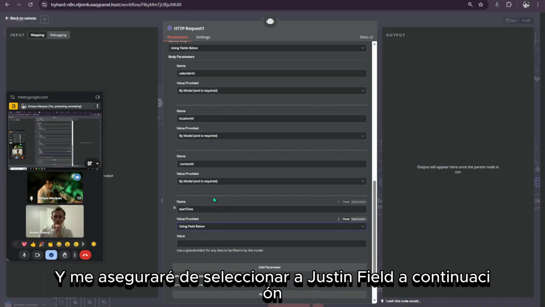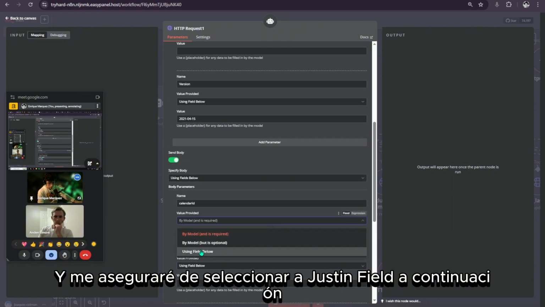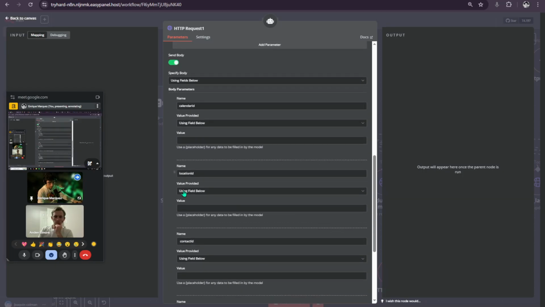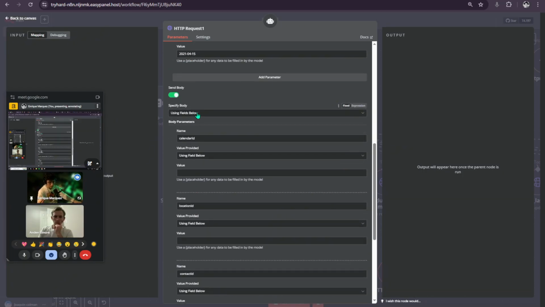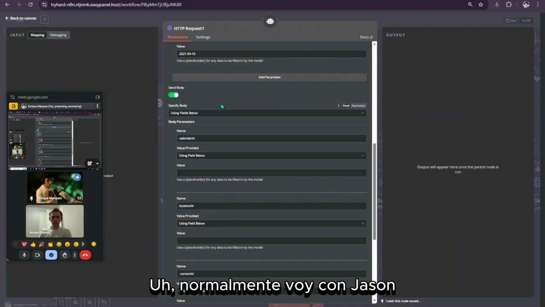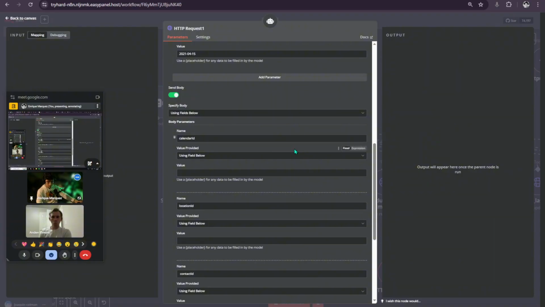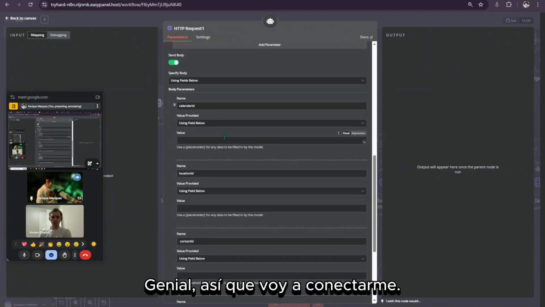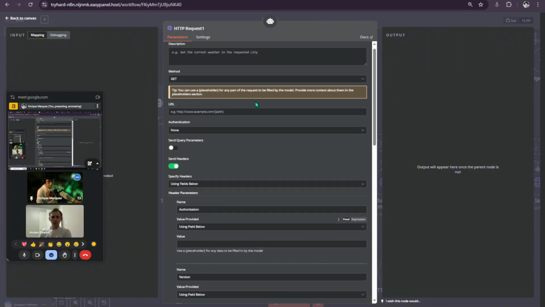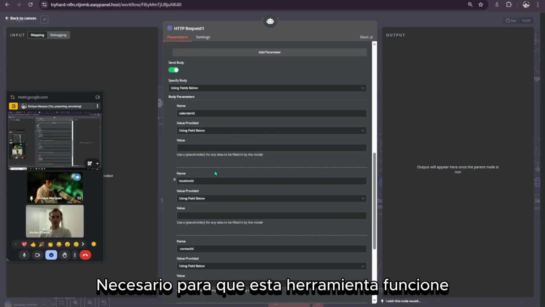And I'm gonna make sure I select using fields below. You can also specify the type of body that you want. It can be fields or it can be just JSON. I usually go with JSON, but it is easier to understand if you're using fields also. Cool. So I'm gonna connect. So we have all the requirements needed in order to make this tool work.